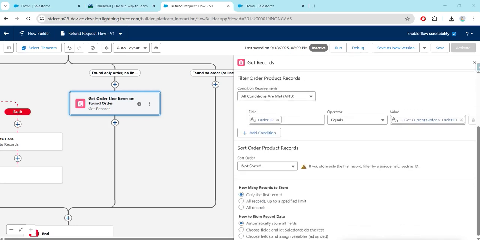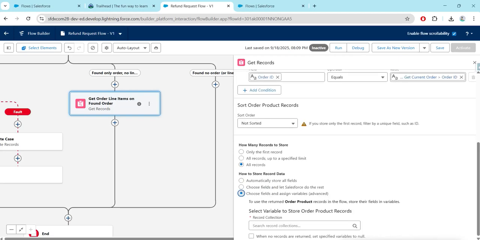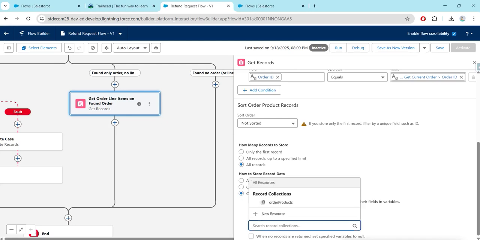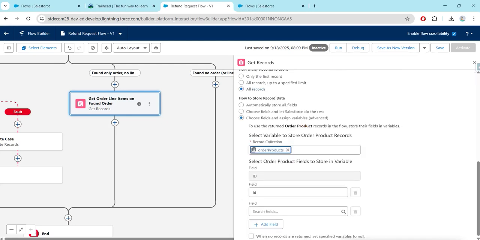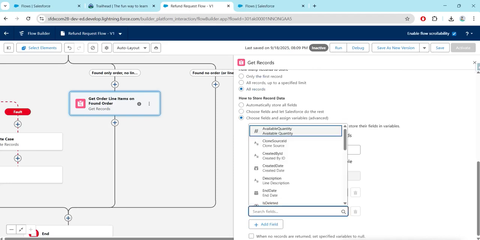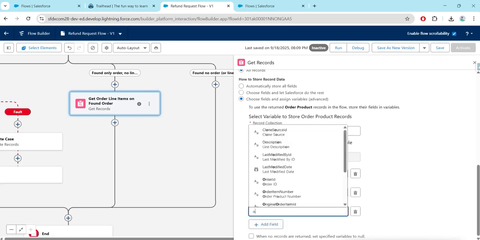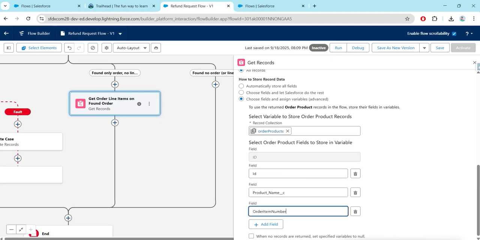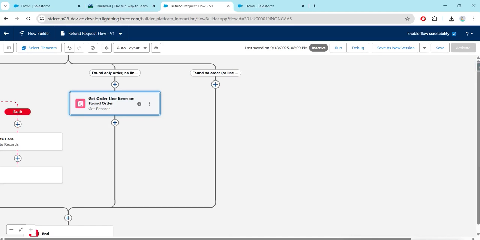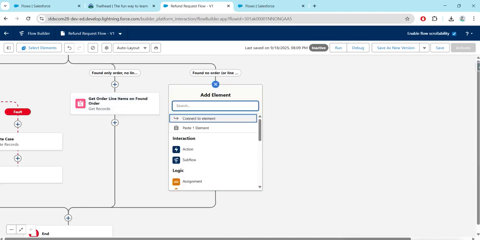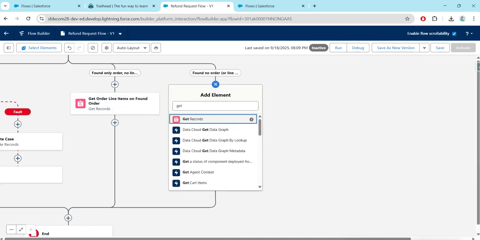And scroll down, give all records over here, and then choose the third option, scroll down. So here give order products, again scroll down. For field, let's give product name, and click on add field, order item number. Now let's close this. Let's go to our third found no order, click on add element and get records.